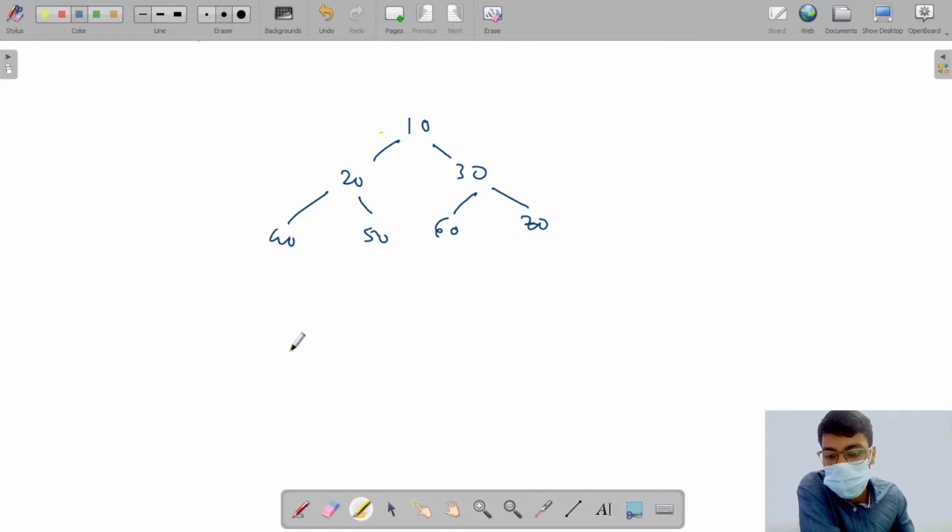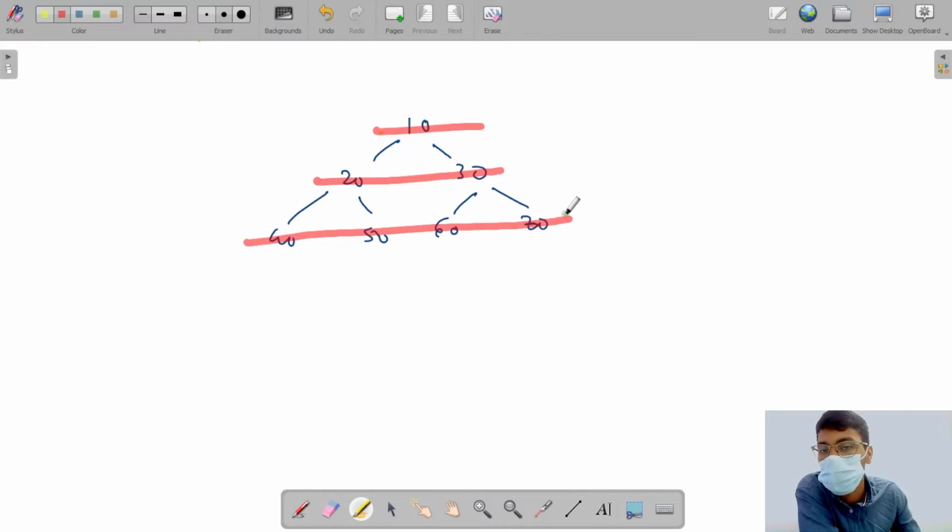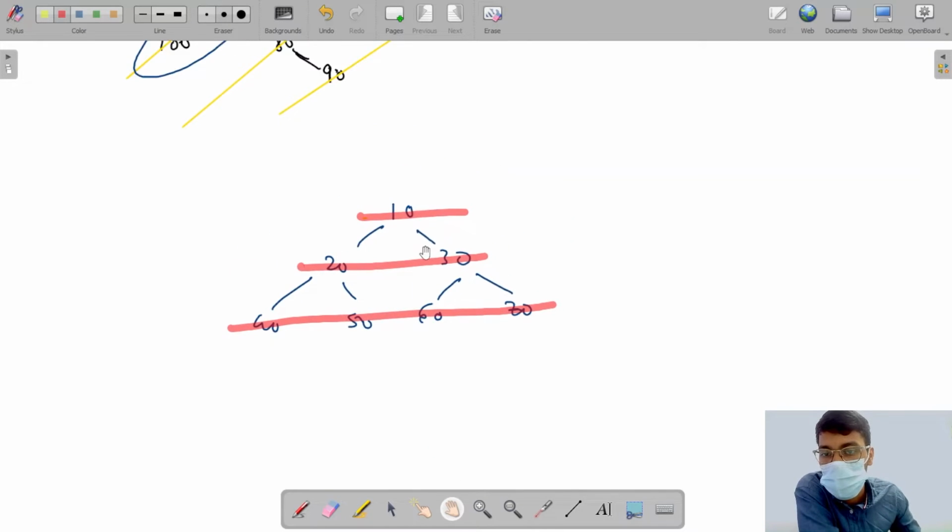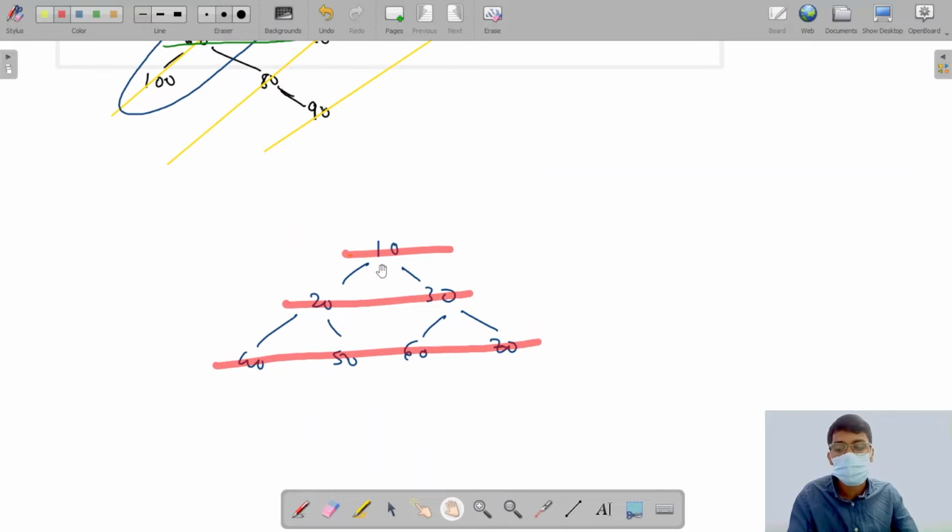For now, let's take this much only. We know that this is coming in the same level. These two values are coming in the same level. These four values are coming in the same level. So how is this level going to help us?